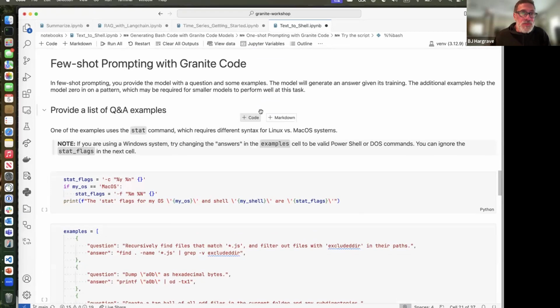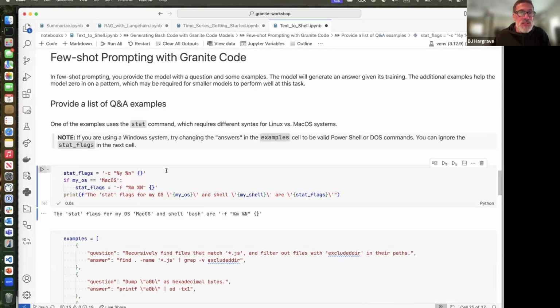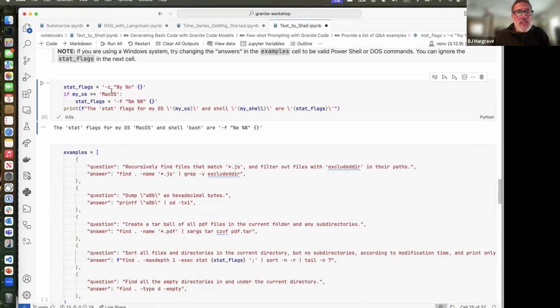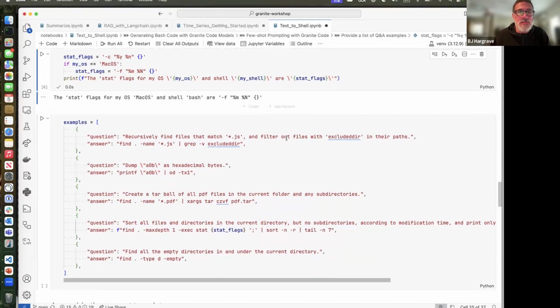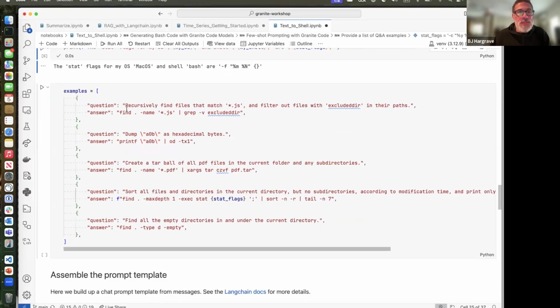You can also do few-shot prompting with Granite code. So this is a sort of variation on that. And of course, this is an example where different operating systems' commands have different flags, right? So the stat flags are different on Mac OS than they are on other Linuxy operating systems. So we have a bunch of examples, some shots to put into the prompt.